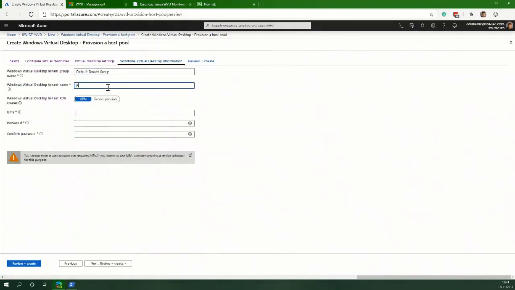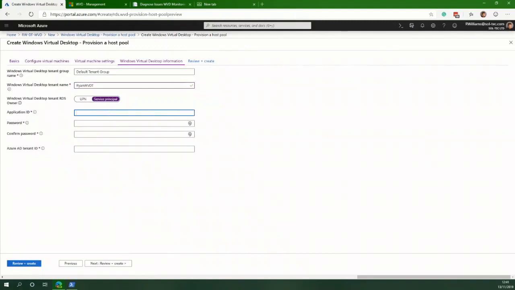Moving on, I'm going to select the tenant to associate my host pool with. I'm authenticating here. I'm going to use the service principal that I've created. The setup can be completed with a UPN, but multi-factor authentication is not currently supported on the UPN. So just get my password from the password safe for the service principal.